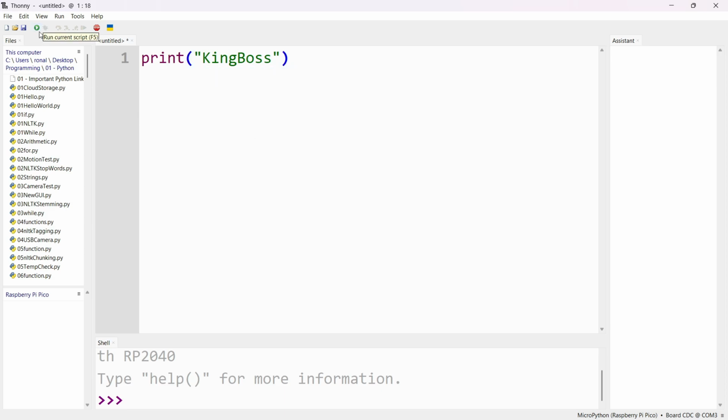All I have to do now is press run, and down here it prints. Perfect. King Boss, that works perfectly fine. So we know Python works. We know MicroPython works on the Raspberry Pi Pico. So now we can start programming the stuff that we want.